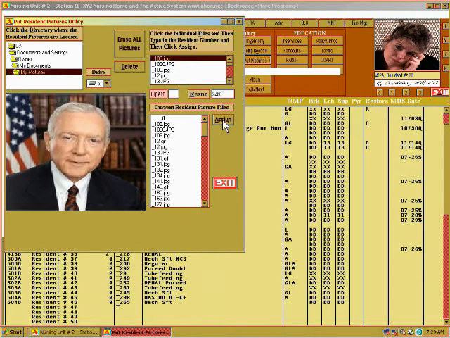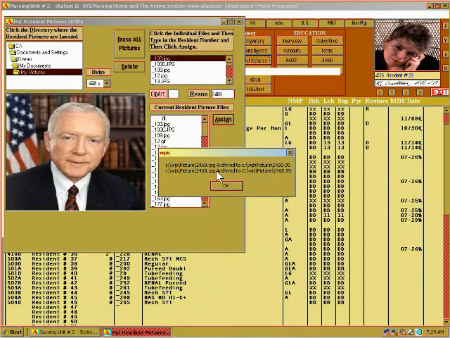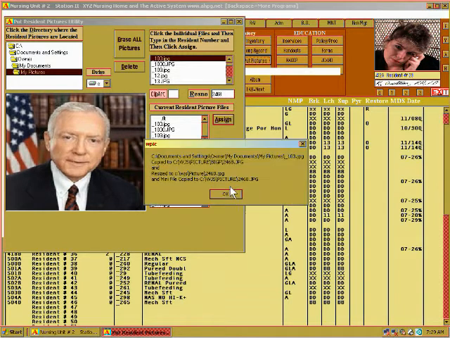And once you have the resident number in there, then you simply click assign, and it tells you that this archive, you want to assign this archive. You click yes, and it creates a picture under that resident number in the proper directory. Now this is simply saying that there's another resident number under that number. Do you want to copy over it? But usually that would not be the case.